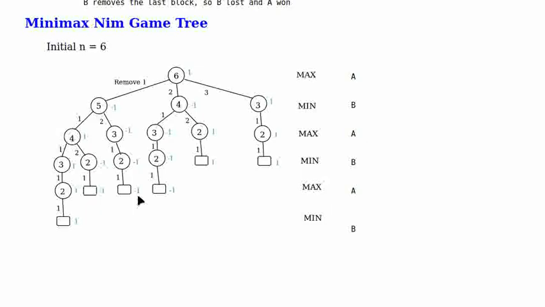Similarly, here B takes the last block, thus A wins, so the score is 1. Here and here A loses and thus the scores are -1. Here and here A wins and thus the scores are 1. As discussed in the previous video, A always chooses a path that maximizes the score while B always chooses a path that minimizes the score. We can work from the leaves up to fill out the scores of the internal nodes.